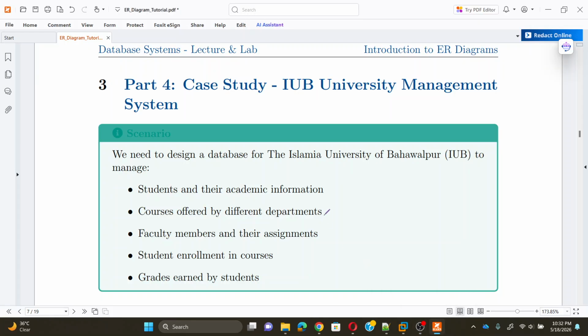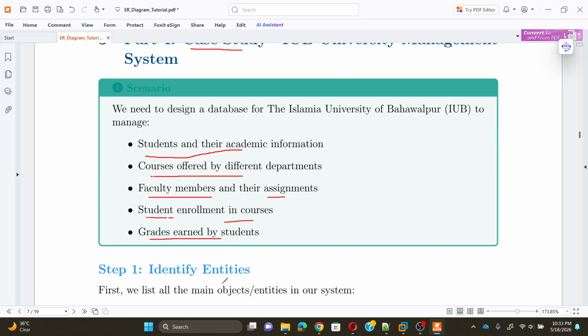So now in our part 4, we are going to discuss the IUB University Management System, which will be our case study. We need to design a database for the IUB to manage students and their academic information, courses offered by different departments and faculty members and their assignments, student enrollment in multiple courses, and grades earned by the students.